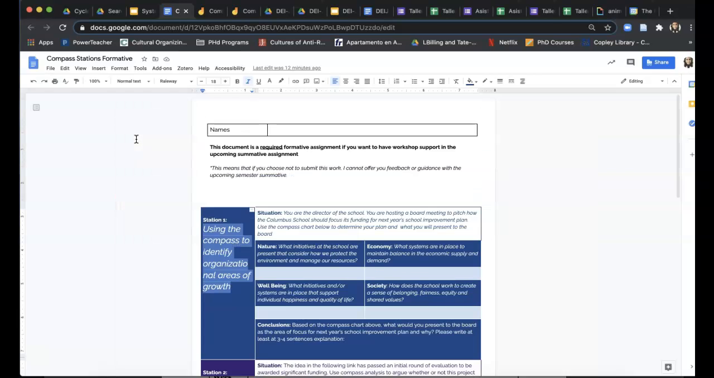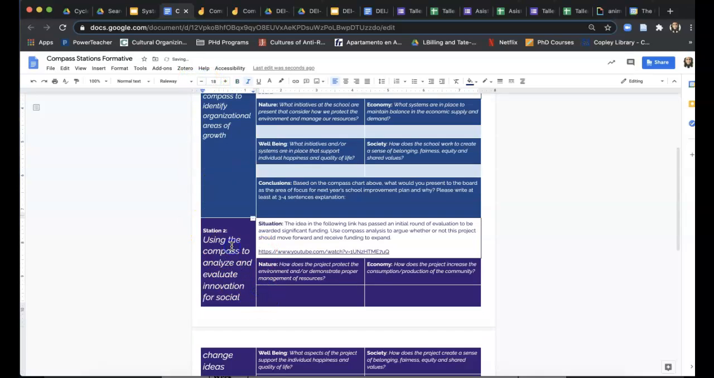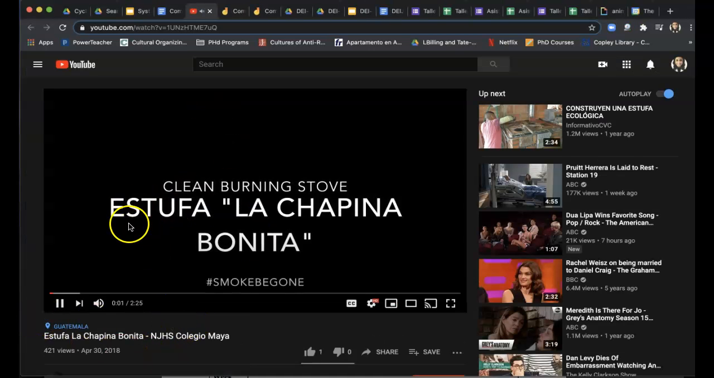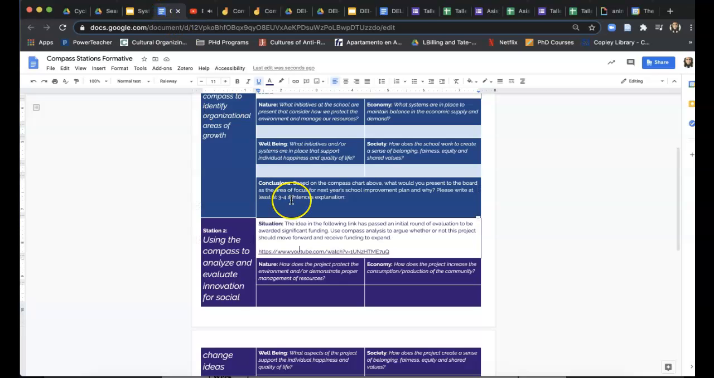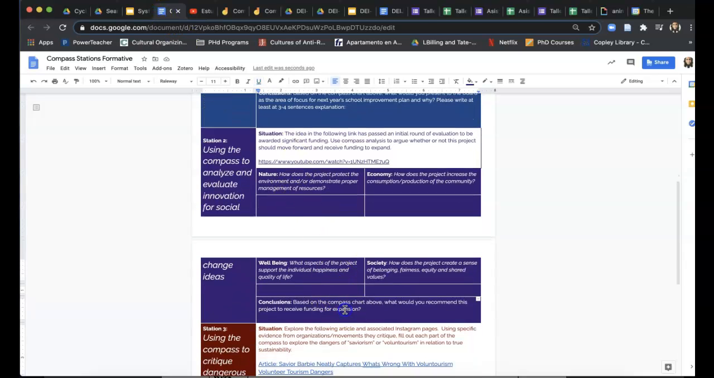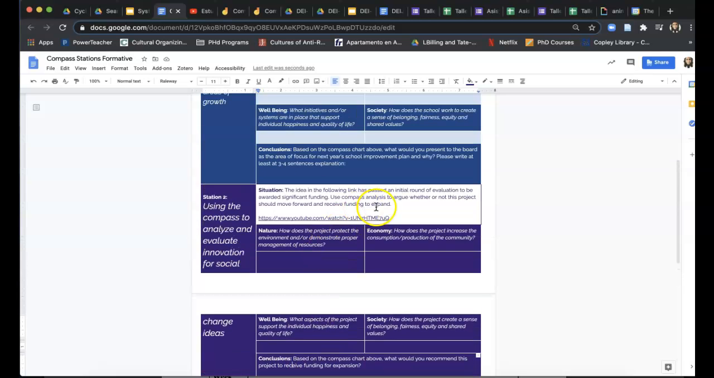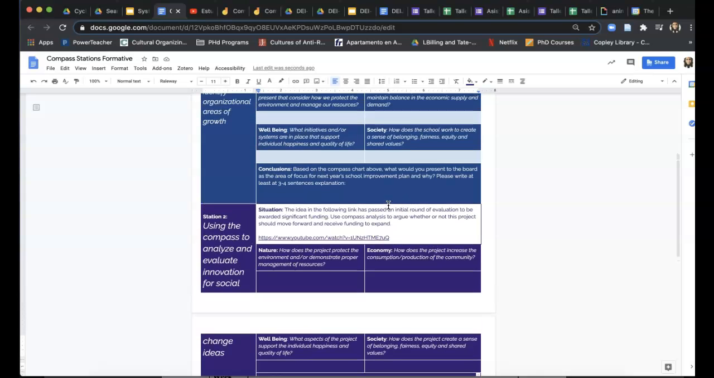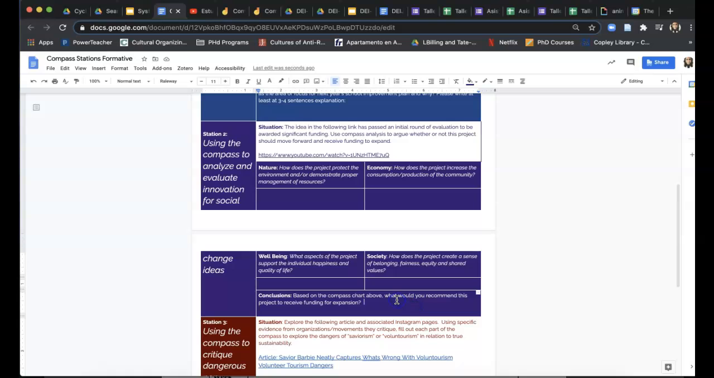Okay, then they're going to move on into another way to use the Compass, which we said is using the Compass to evaluate whether or not an idea is a good idea. So they'll watch this YouTube video that is about a social change. It's a 3-minute video about a social change at a school in Guatemala. And they're basically going to decide, based on Compass, would you recommend this project to receive further funding or expansion? Like, do you think this is a good project based off of Compass?